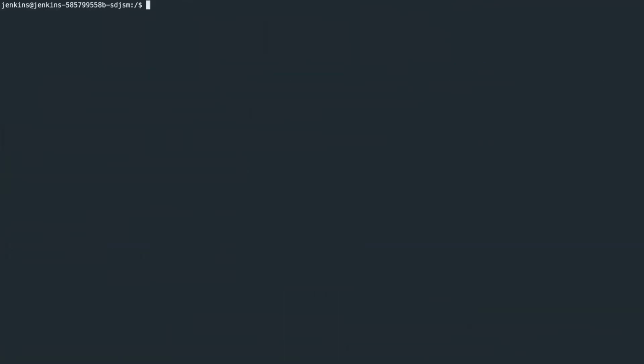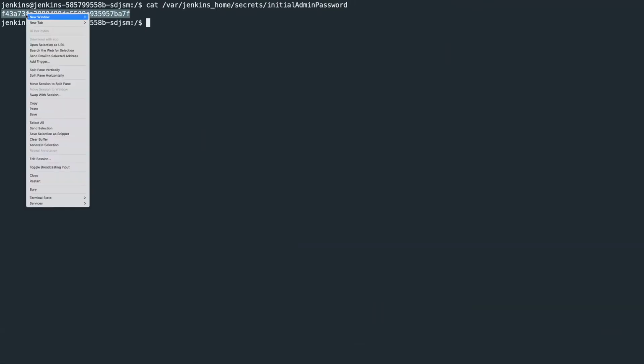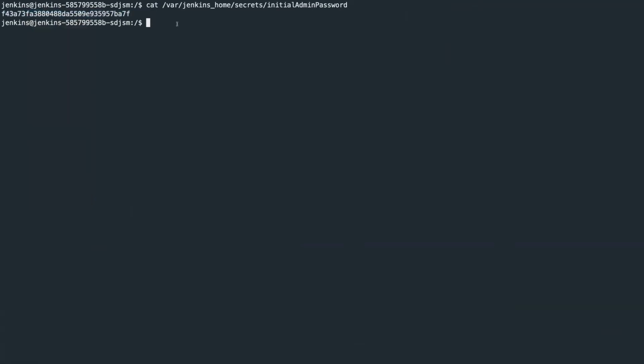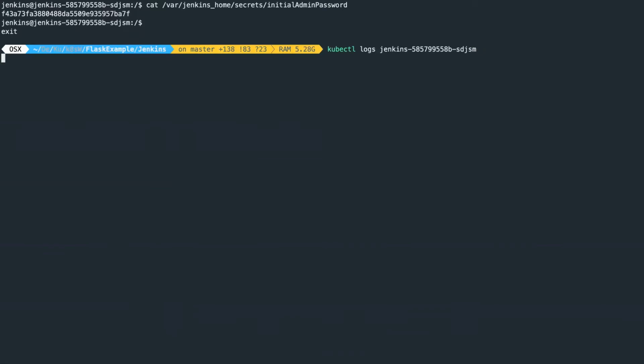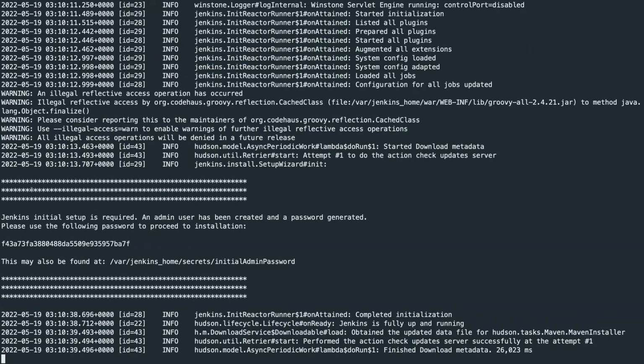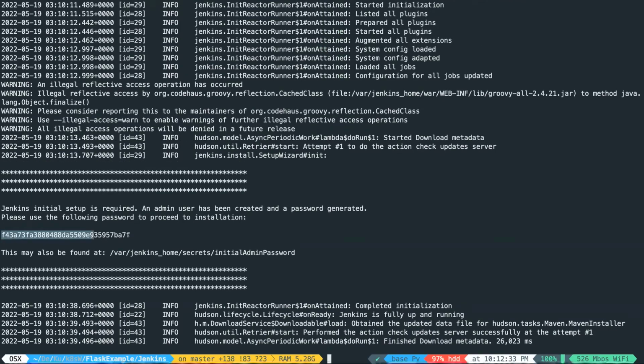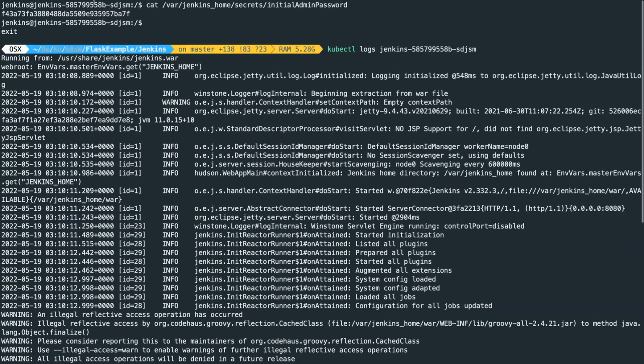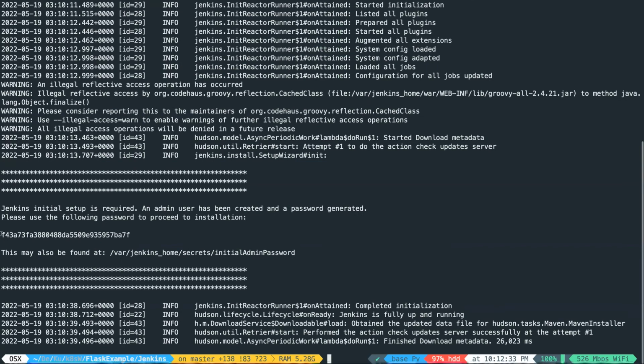I'm going to say clear. So I'm going to say cut. You see, so this is the password. So I'm just going to copy that and exit from that. So as you can see, the password matches this one. Okay. So I'm going to copy that.